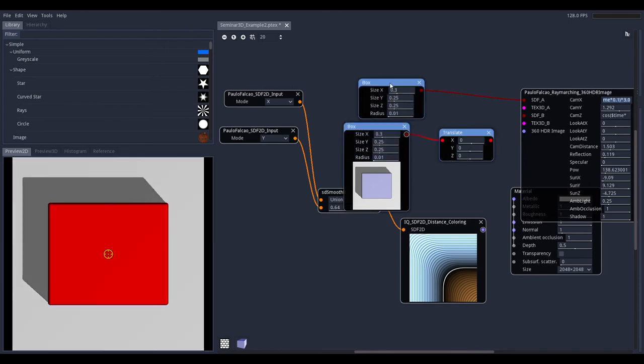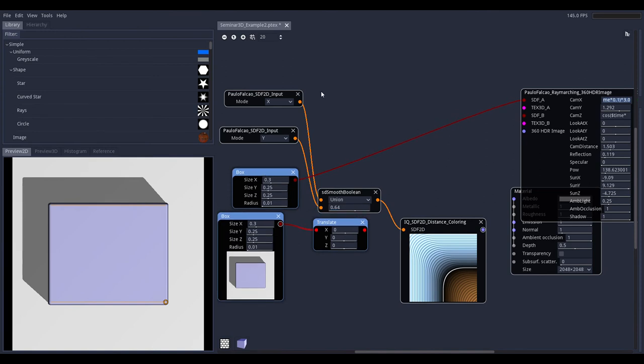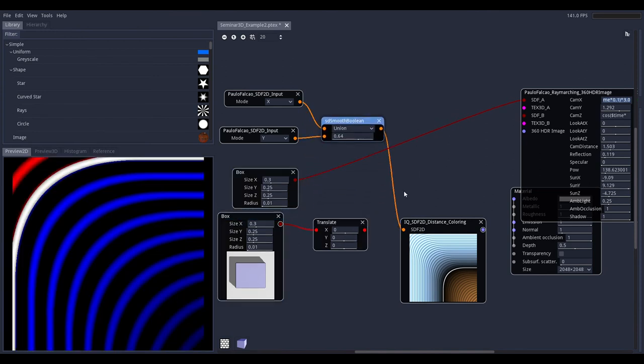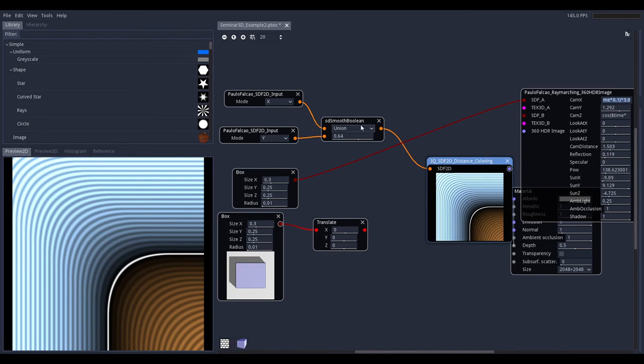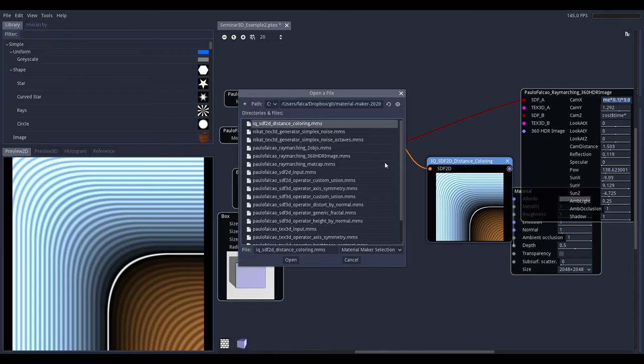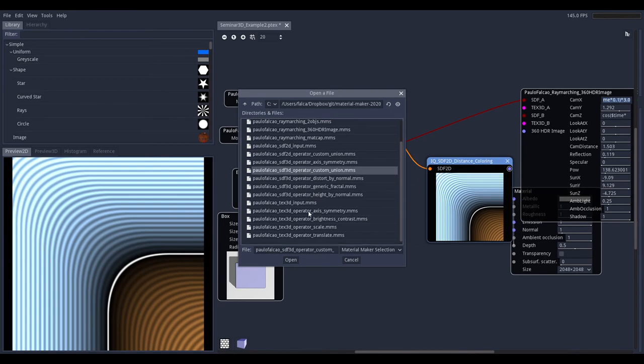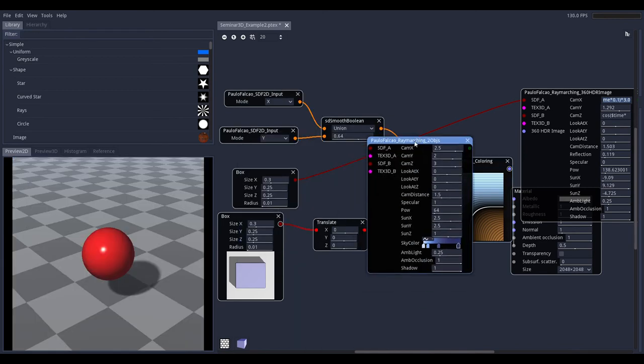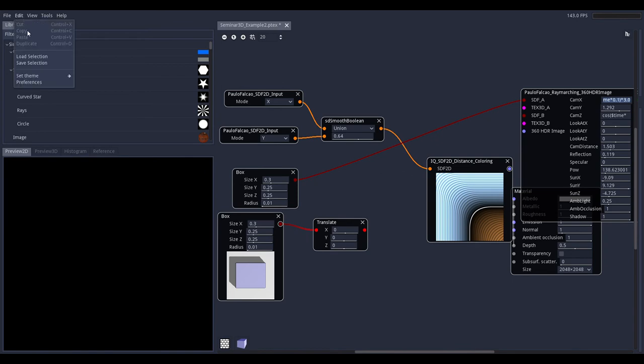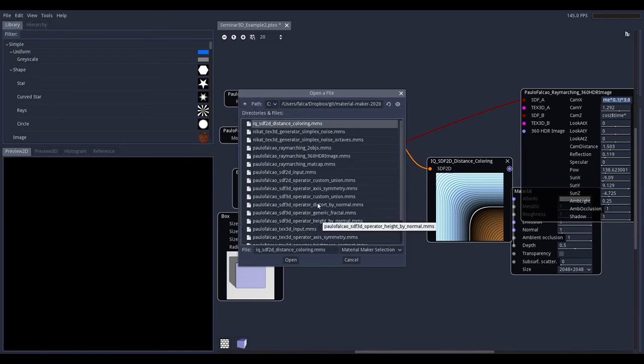So we will now join these two objects. We will join these two objects with this join, but in a different way, with a custom union. Probably union is the best word, not join. So SDF custom union. Yeah. Nope, it's not this one. Load selection, custom union.